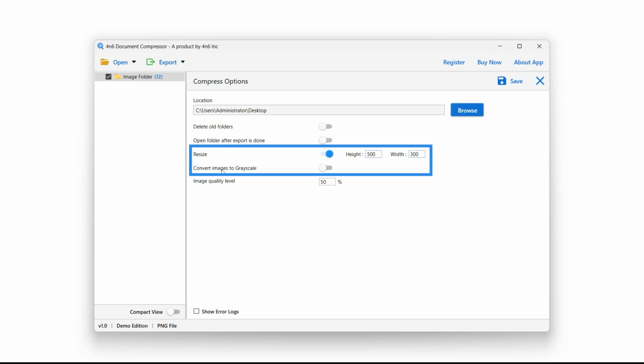Convert Images to Grayscale option will convert colored images to black and white images, if any. This option can be used to reduce image size and website loading time. Enable or disable it using the button next to it. Image Quality Level option can be used to adjust the quality of the image or images, optimize the image according to the website, and reduce the loading time for the website. Adjust the image quality using the box next to the particular option.